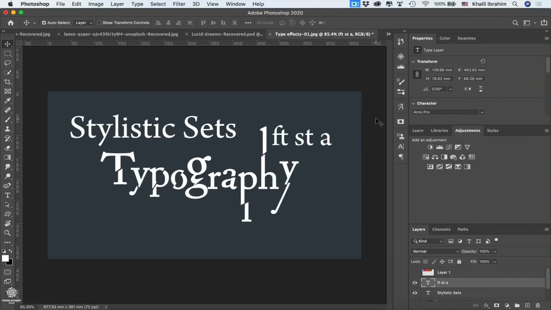One of the cool new features in Photoshop 2020 in type layers, they are now supporting stylistic sets, which are already supported in Adobe Illustrator as well, and they are simply different styles that you can add to your font. So if you would like to experiment with stylistic sets, you can try maybe Arno Pro, which is a really great serif font. So here we have our layer and it has stylistic sets typed in here, and also we have FT, ST, and A.